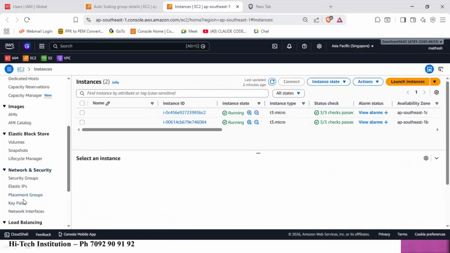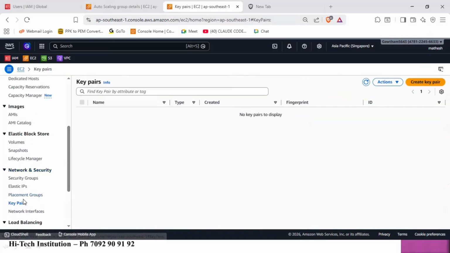Scroll. Yes, actually, the key pair is missing. I think someone has deleted the key pair, so that the auto scaling group is not creating the instances. Okay, so we can fix that issue.